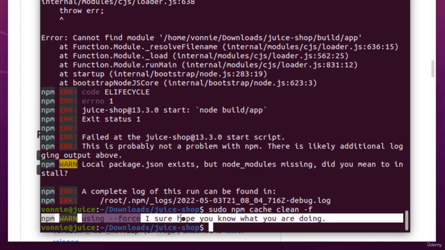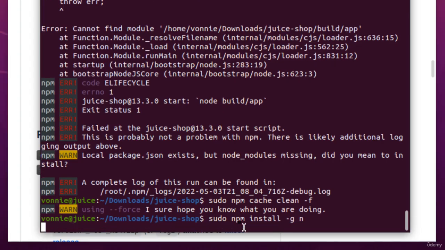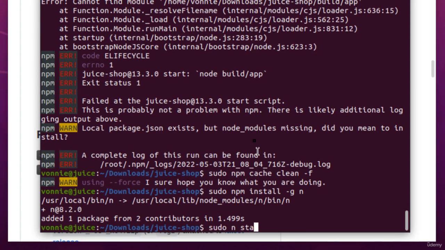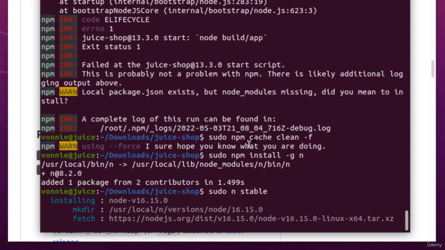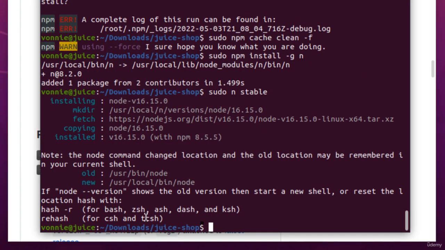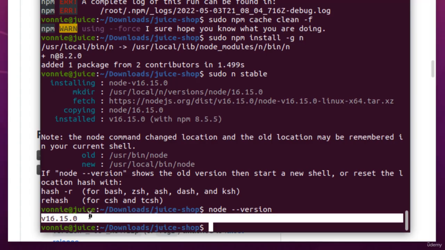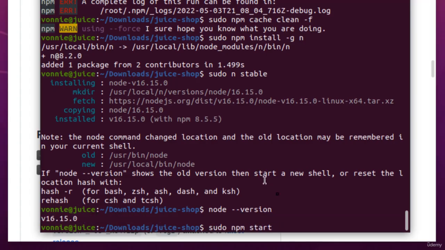Wow, that is a great log message. Sudo npm install. Let's see what's going on here. So I was trying to install the 16.15 version of Node. Hopefully this fetch doesn't time out. Looks like it didn't. So let's try Node version. That's good. So let's try npm start.